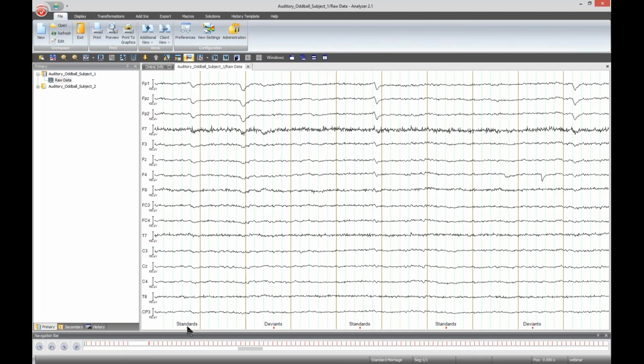You may have noticed down here our labels. These represent the markers collected during the recording, showing what was happening during the experiment. In this case, from an oddball paradigm, the markers were labeled standards and deviants. An indication of where markers were present throughout the experiment can be found as red bars in the navigation bar. This is down here.